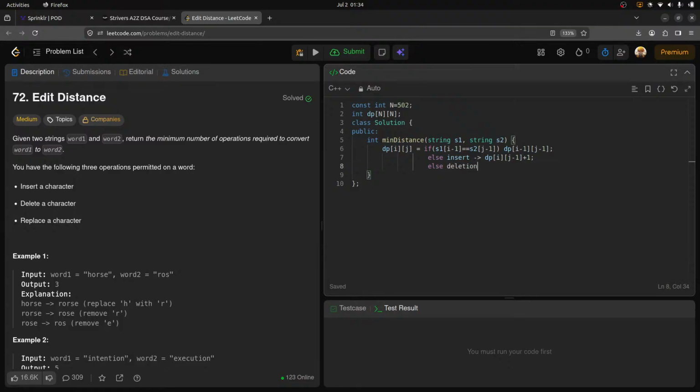But deletion, if I try to delete it, what happens if I deleted that? I need to see if i minus 1 and j is the thing or not. Whatever this is, these are the three things possible. So when it's really done, we just need to take care of the base case, and if you look at it, it's always dependent on the previous i's or j's.